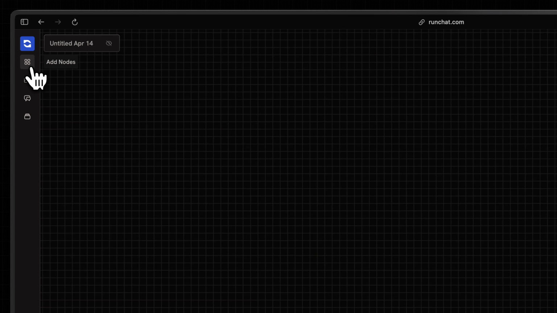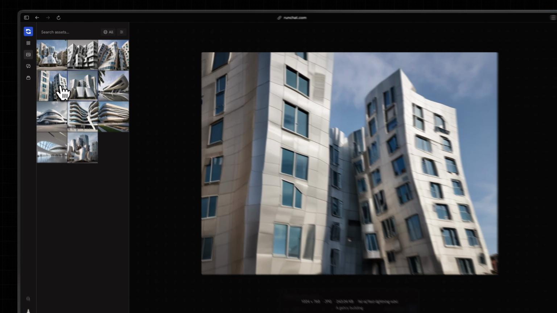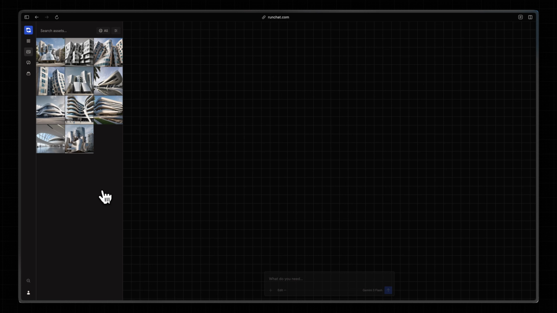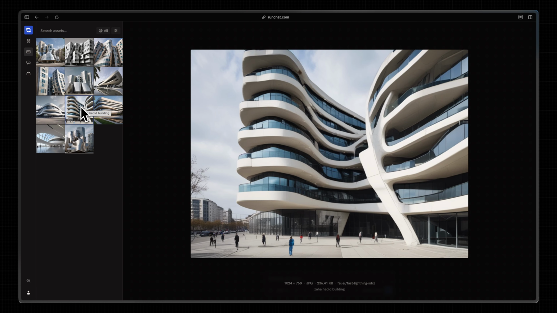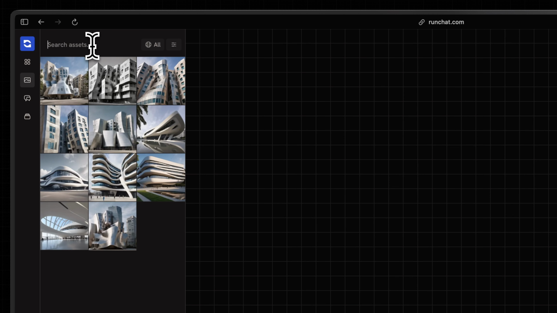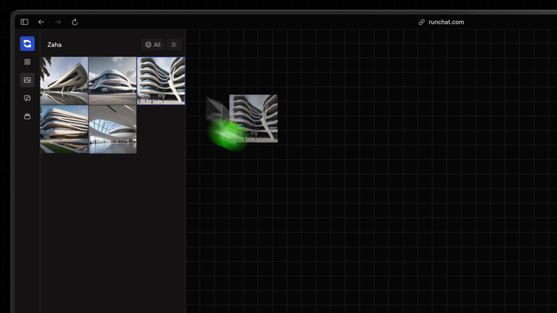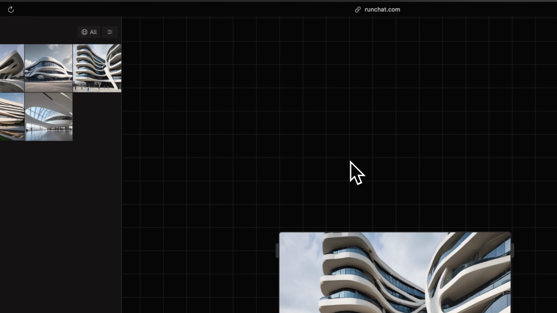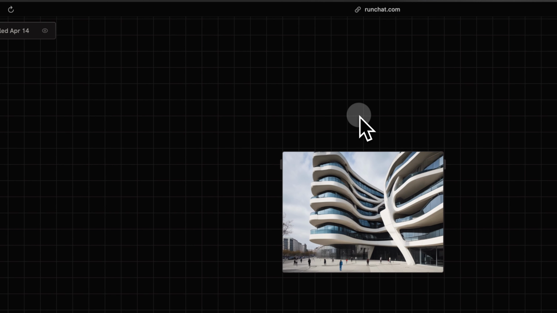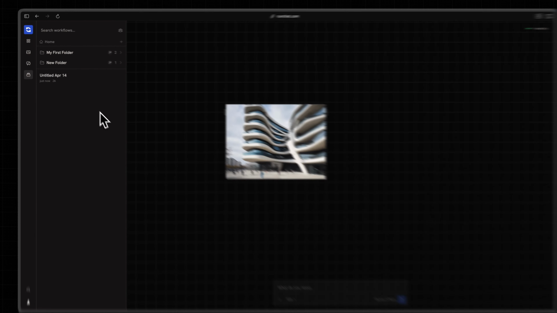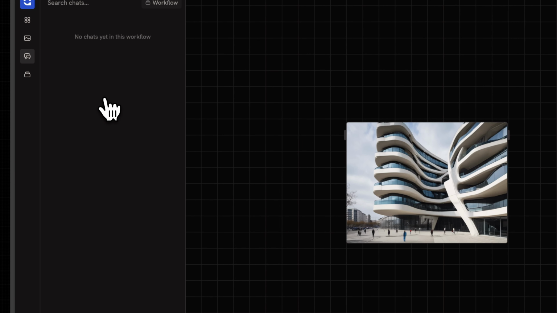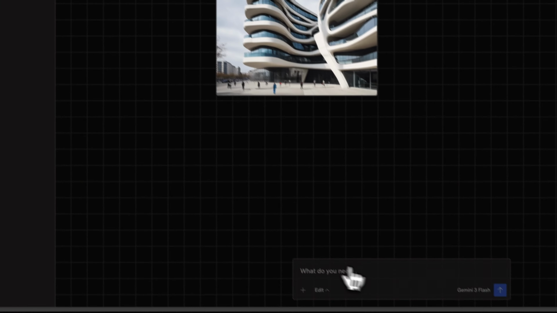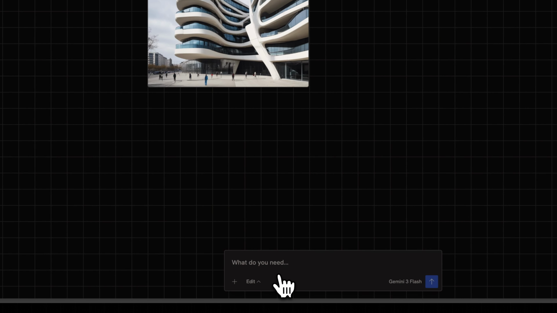On the left side, you've got a few helpful panels. The gallery is where you'll find all the images, videos, and other assets you've generated. If you hover an asset, you can see a full screen preview. You can also search assets. If you drag it onto the canvas, it'll be placed where the cursor is. Workflows let you jump between your projects without leaving the editor. Chats are where you'll find previous conversations that you've had using the chat bar at the bottom here.